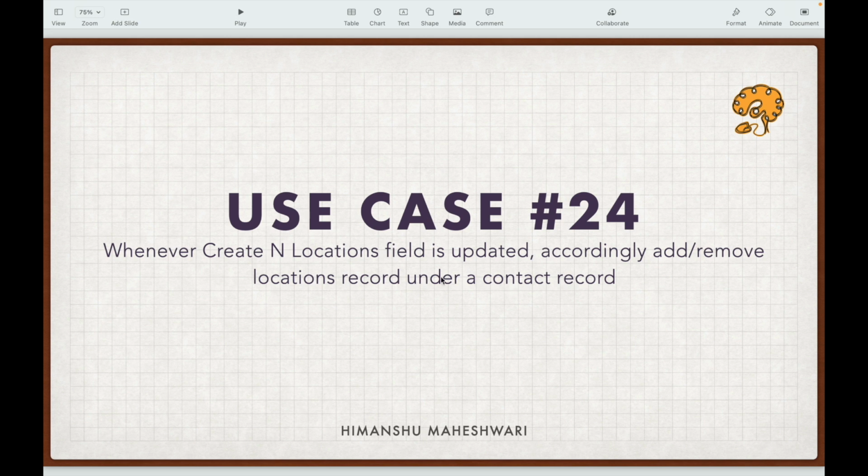Where do you want to write it? You want to write it on the contact object. That's correct. What should be the event? Should it be insert, update, delete? It should be the update event, right? It should also be the insert event. Why? Because what if you start with creating the contact record and immediately set the value on this field. So we'll be handling two different events in a single use case, insert and update.